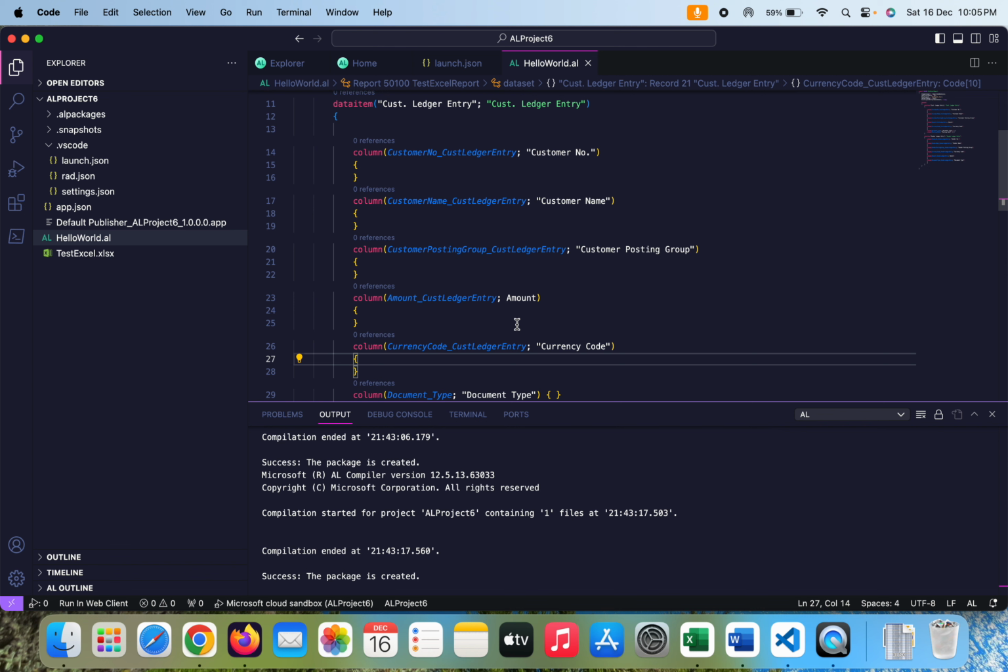Next week we will talk about Power BI reports, and how we can embed the reports which you develop in the Power BI, and integrate them directly into the Business Central and run them from there, right?